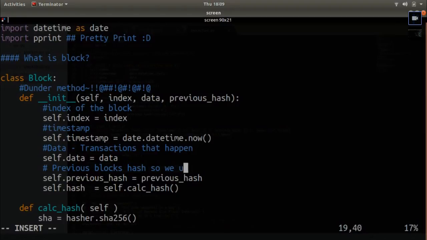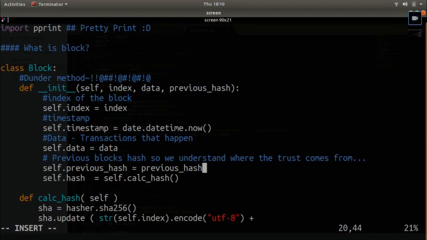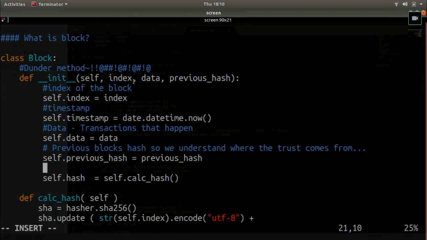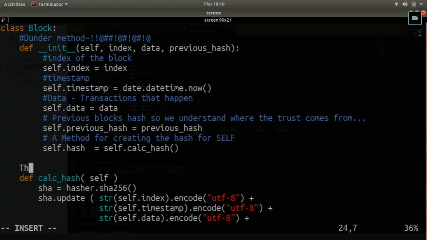Hash. So we trust method for creating hash for self. All right. This is the method.